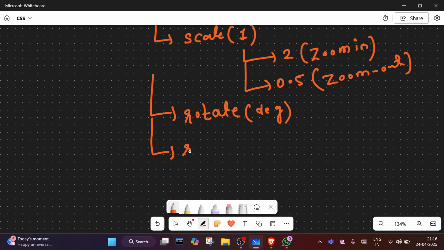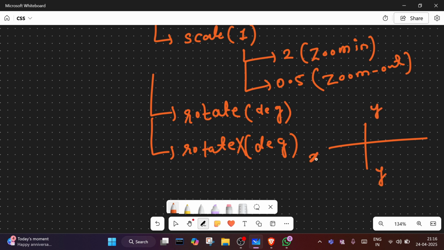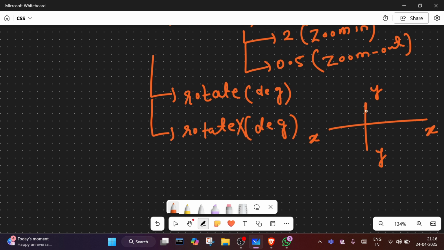And after that, we have rotateX. If you want to rotate in the x direction, we can rotate. So what are the directions? This is the y direction and this is the x direction. If you want to rotate in the y direction, you will write rotate with which value? Y. And the value you will mention in degrees. I mean, you will write deg as a postfix and you will write a number.